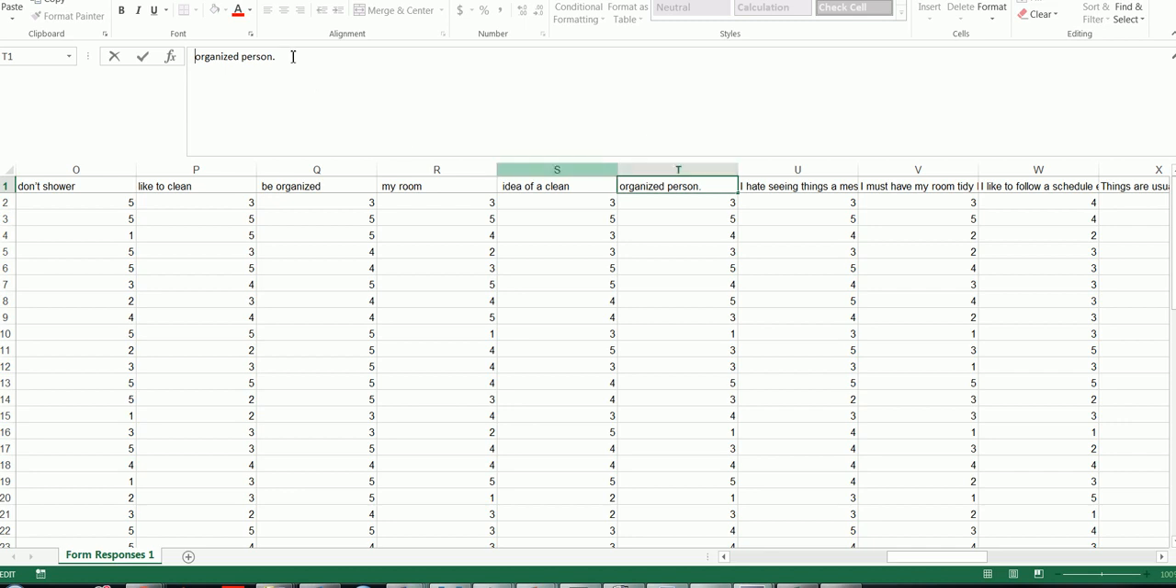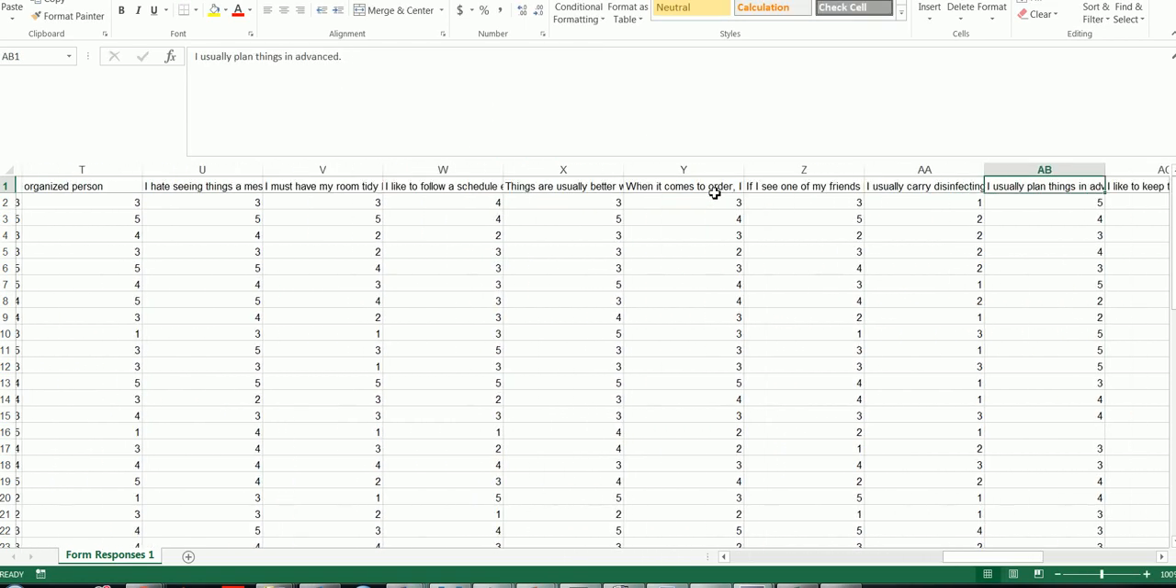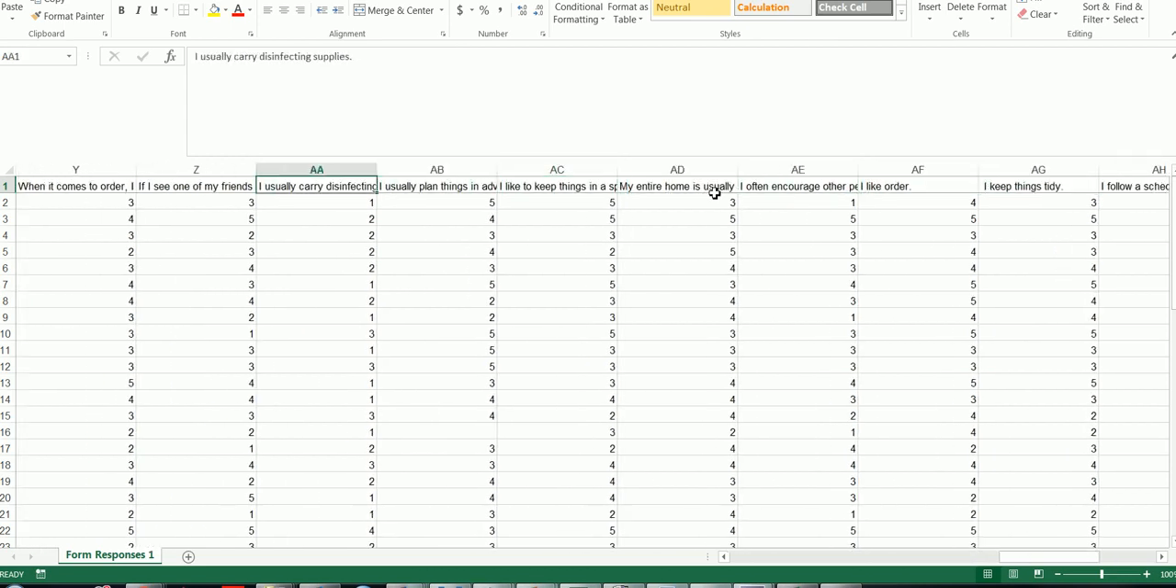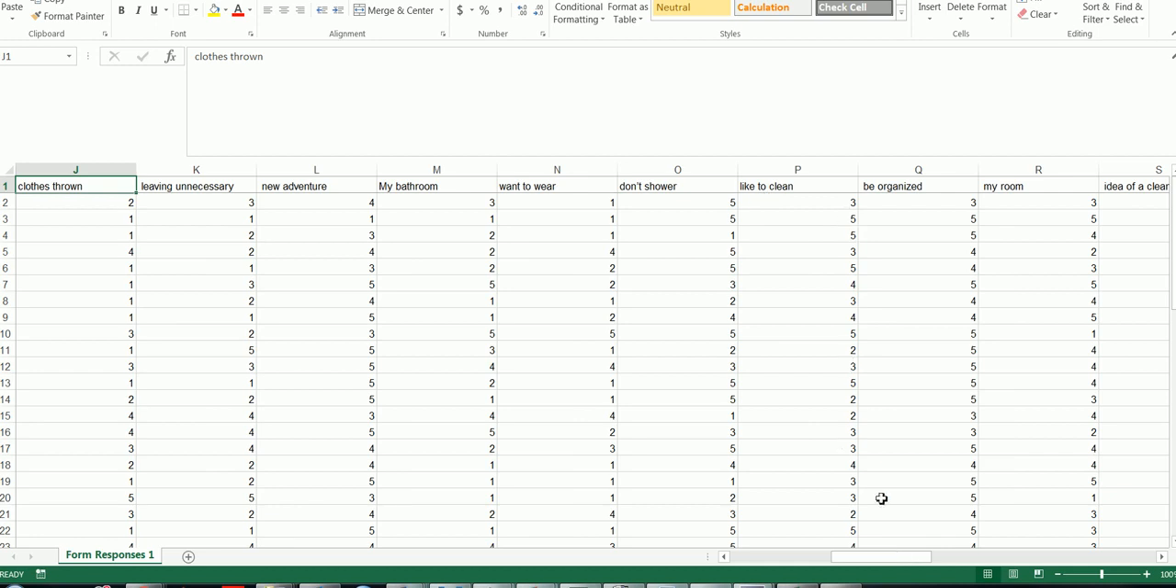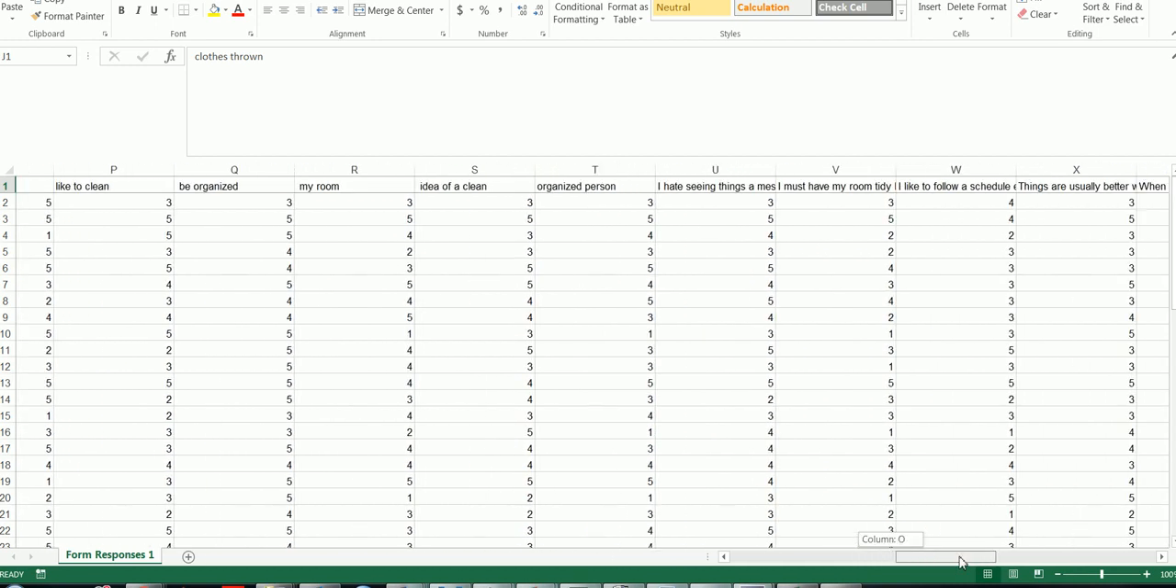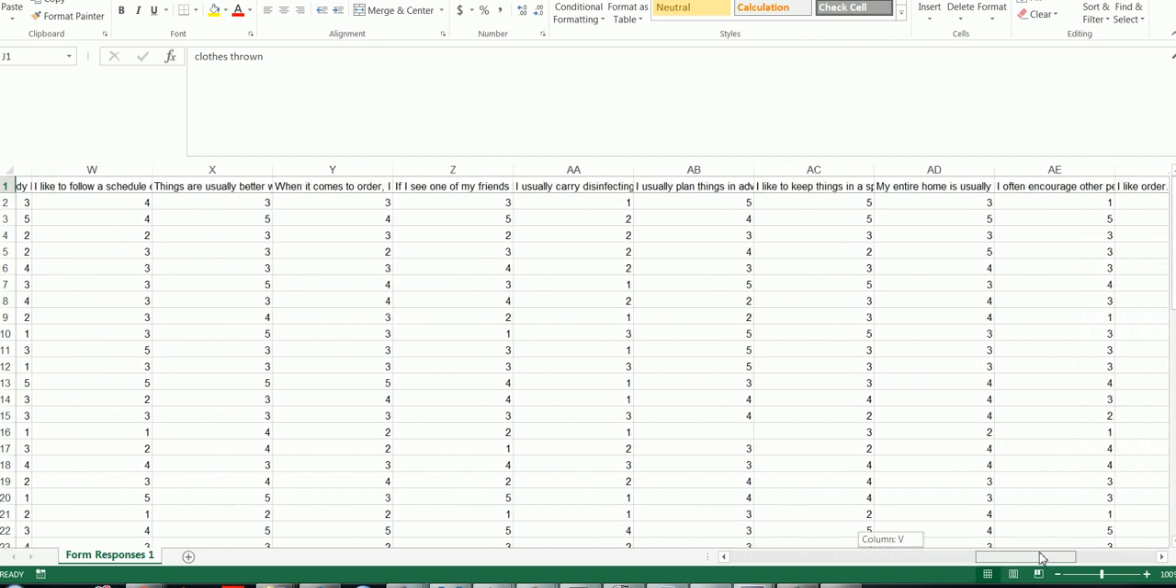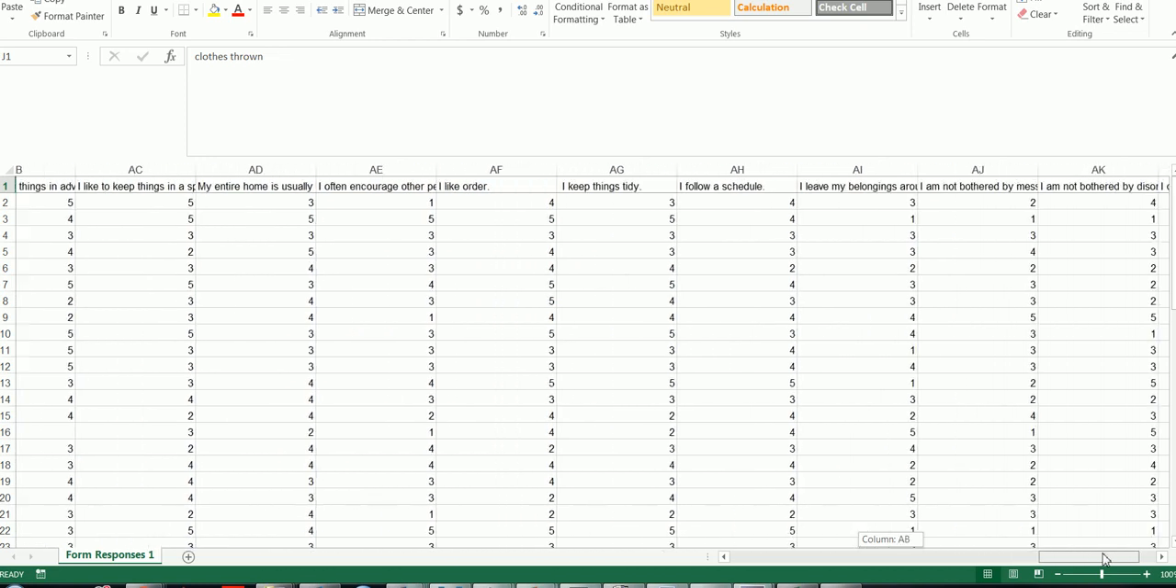So there's quite a few items. You'll have to go through item by item. Well, this is quite a long scale, so I'm just going to stop. You would continue doing that to try to shorten your variable names and make sure that there are no unnecessary punctuation marks or anything in your variable names.